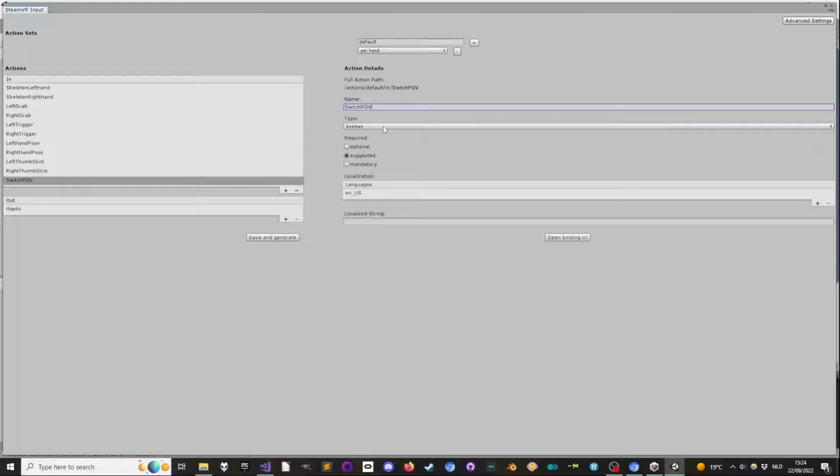It's going to be a boolean because it's going to be a button. Suggested is alright. Localization, we don't really care about that at this point. And localized string is button that switches POV from demo mode to first person. There we go, it's that easy. Now we just save and generate.